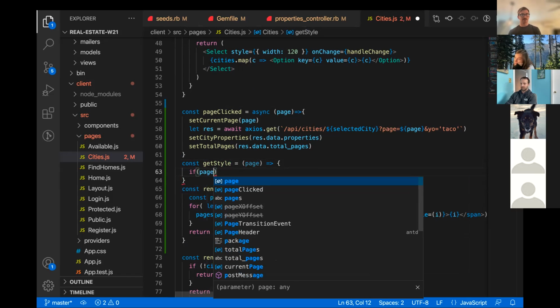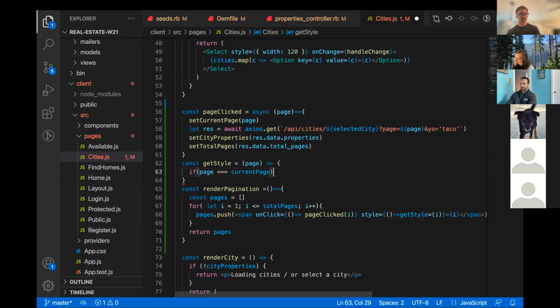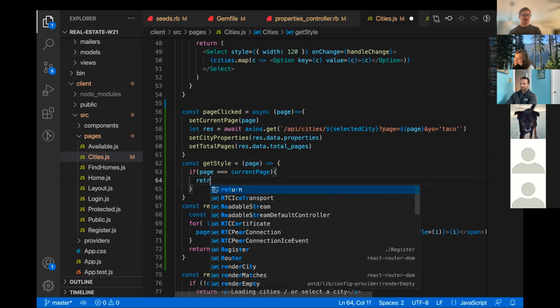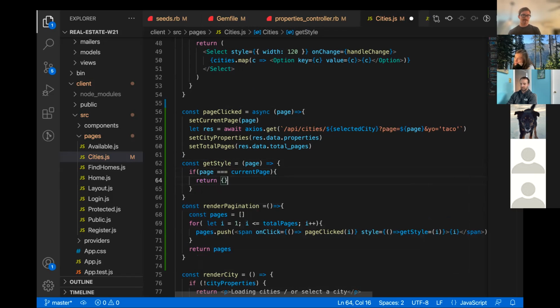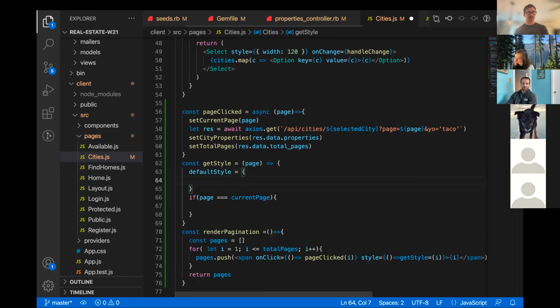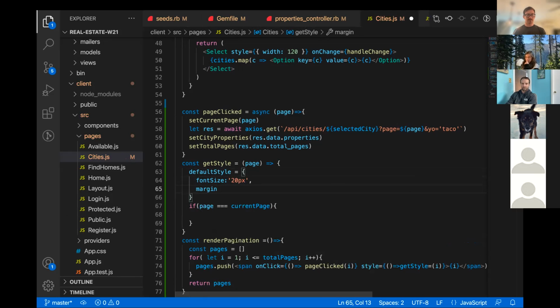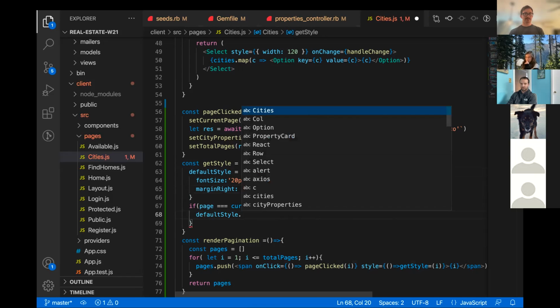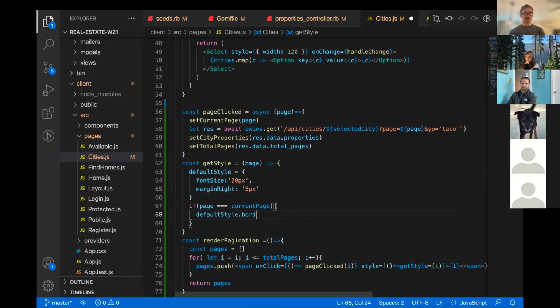So what I'm going to say is, if page equals the current page, go ahead and return... Let's do default style. Do a little JavaScript here. For the default style, we want a font size of, I don't know, 20 pixels, and a margin right of 10 pixels or 5 pixels. Cool. So if our page equals the current page, let's give it a default style. Let's just add the border to it, border bottom.